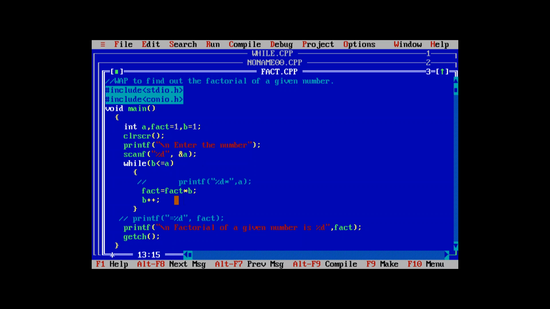Now fact has a value 1, that is 1 into b, that is 1. So 1 into 1 is 1. Now fact has a value 1. This will increment, the b becomes 2. Now again check the condition. 2 is less than equals to 4. The condition is true. Again go to this one. Fact has a value 1, but now b has a value 2. So 2 into 1 is 2. Again go to b plus plus.